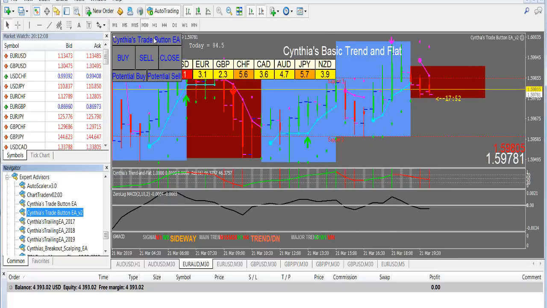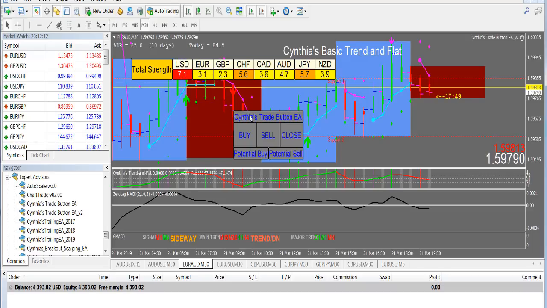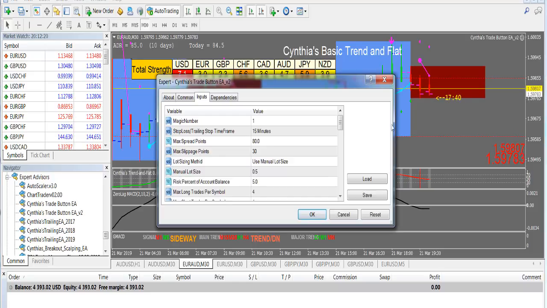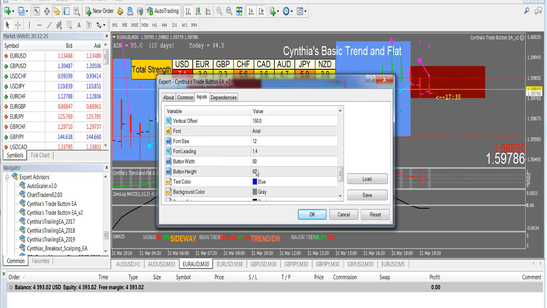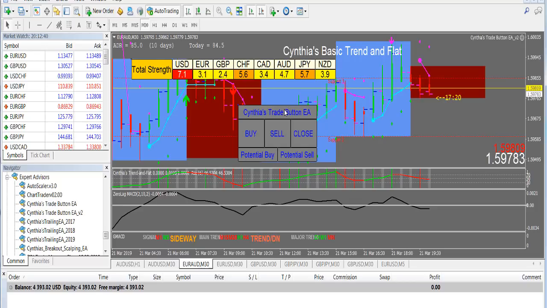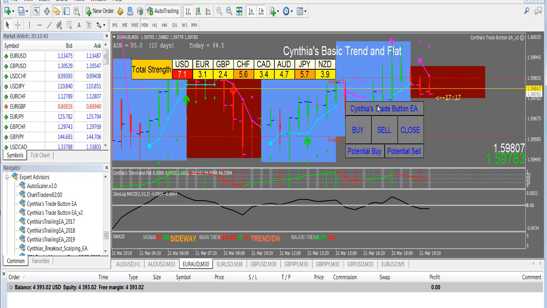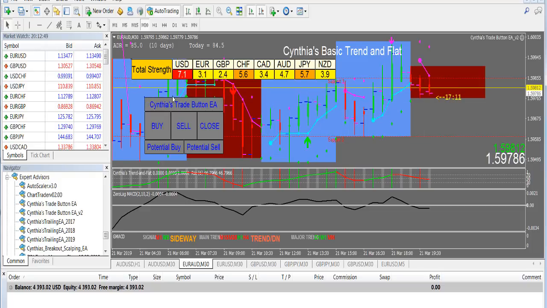And here the button appeared right here, but you can move it around. Also, if you want to make the button a little bit bigger, just click here and you can see that the button width is 80 and the button height is 60. So you can change this if you want it to be bigger. Say you want everything to be a little bit bigger for some reason. Just change button width and button height, click OK. And now the button is just slightly bigger. Or you can make it slightly smaller. It's up to you, but now you have the ability to make the trade button EAs bigger or smaller, and also the currency strength meter you can make bigger or smaller.